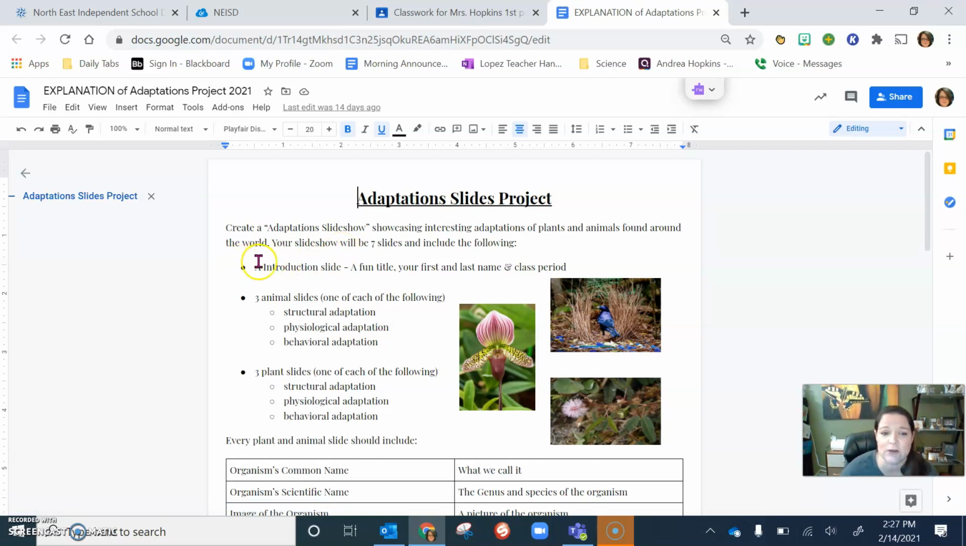So the first thing you're going to do is an introduction slide. This is just going to be a fun title, your first and last name, and your class period. The next thing you're in charge of is 3 animal slides and 3 plant slides. So you're going to have 7 slides altogether. The animal slides are going to be one animal that has a structural adaptation, one animal that has a physiological adaptation, and then one animal that has a behavioral adaptation, and then one plant with a structural adaptation, one plant with a behavioral adaptation, and one plant with a physiological adaptation.